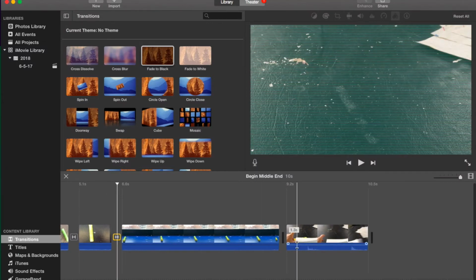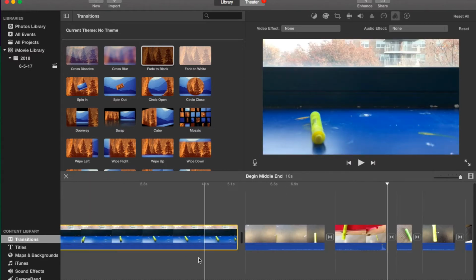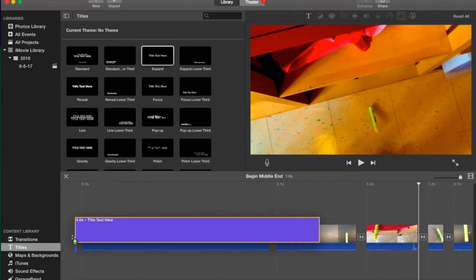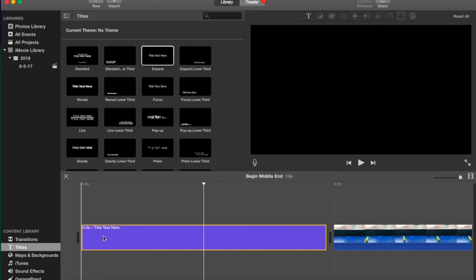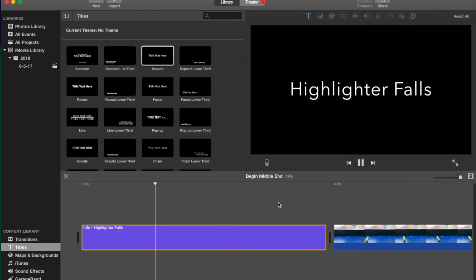Lastly, what I'd like to show you how to do is to make a title slide. We're going to do that in two different ways. One is very simple. You can go to the titles slide down here in the content library, and you can drag and drop its own title slide into the front of your movie. And then it's very simple. You can just click on the text in your preview box here and name your movie. And then it would be on its own independent title slide.